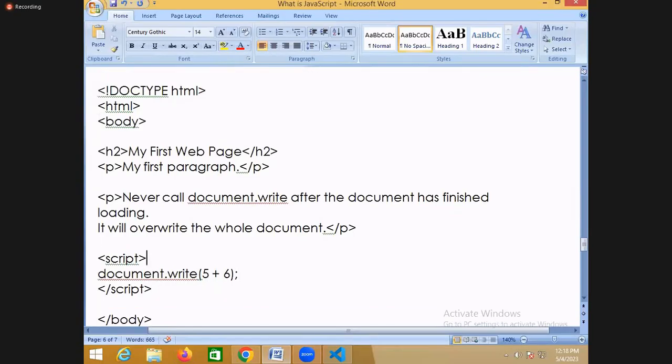But what will happen if you say document.write? See what it is saying: never call document.write after the document has finished loading. It will override the whole document. Document.write creates a new page. When you say document.write, it is modifying the complete page.